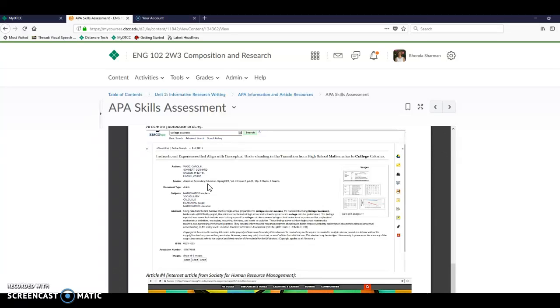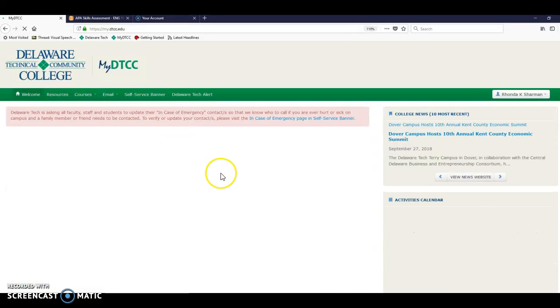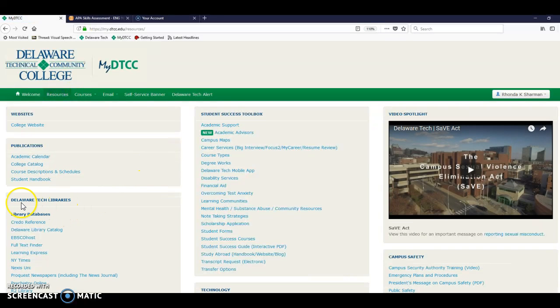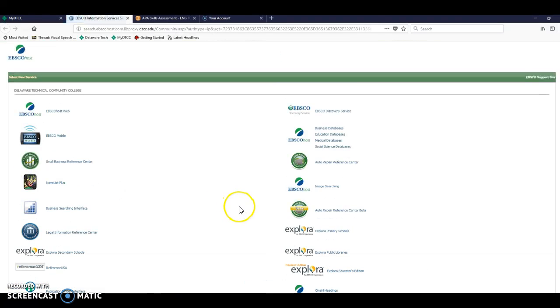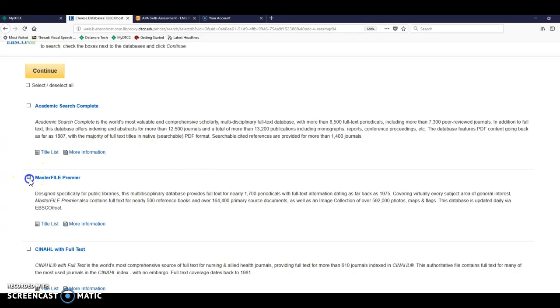So let's do that. What you're going to need to do is go to the home page of MyDTCC and then click on Resources. There you will see the Delaware Tech Library databases, and you want to click on Ebscohost. Click on Ebscohost once again, and now you're going to choose your specific databases. Just for safety's sake, we'll click both Academic Search and Master File and continue.